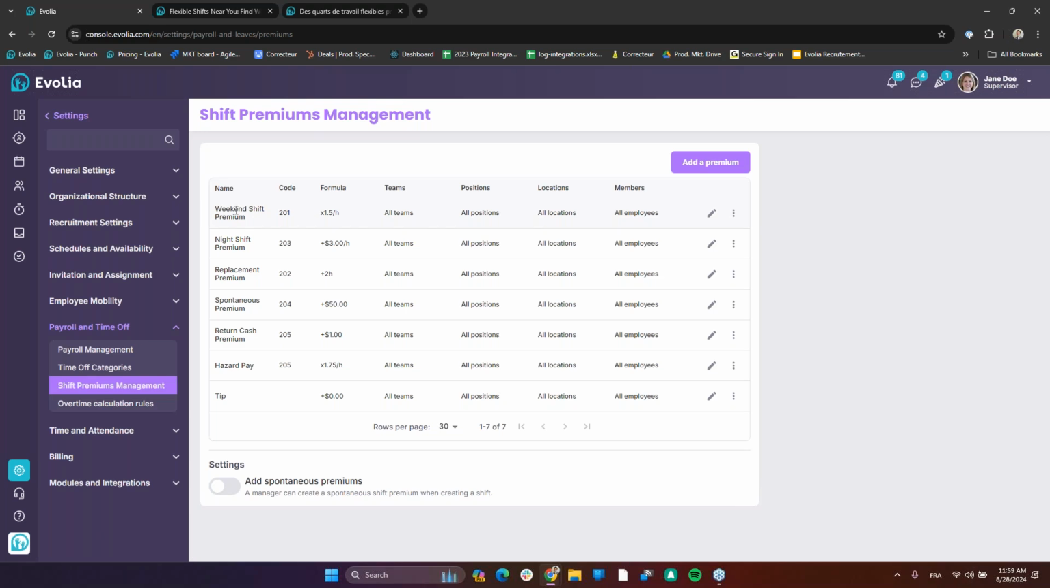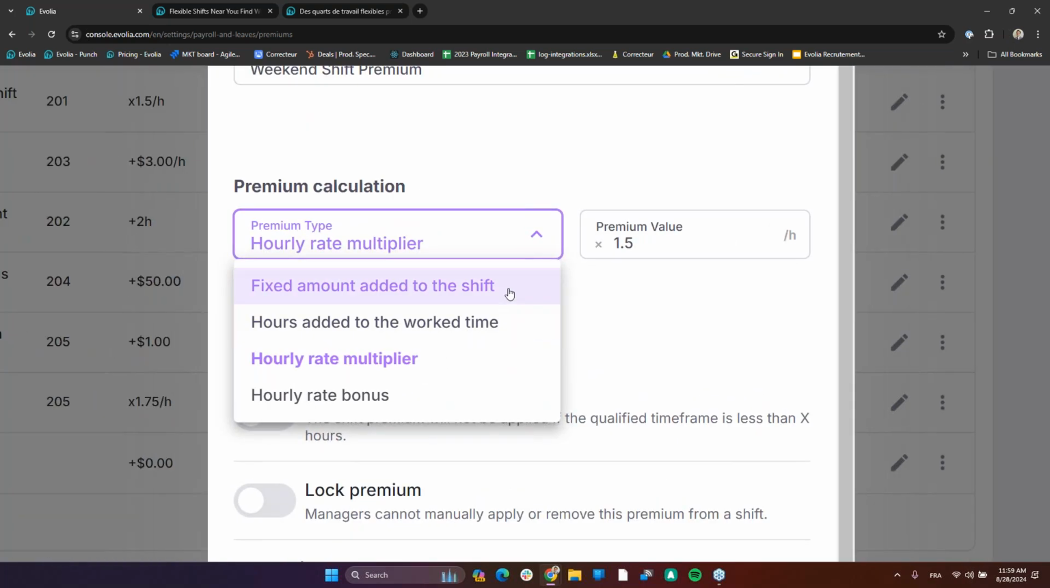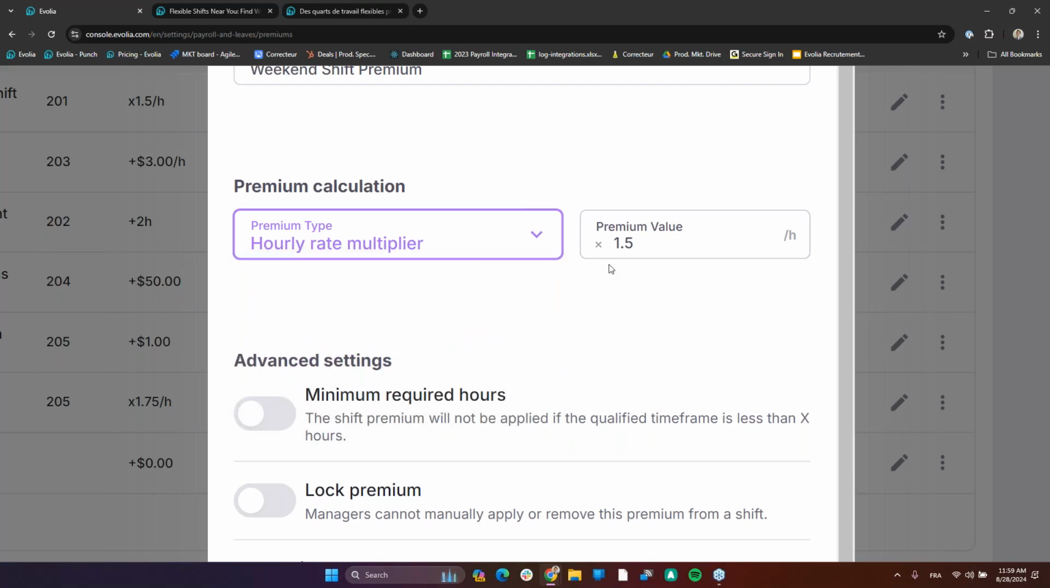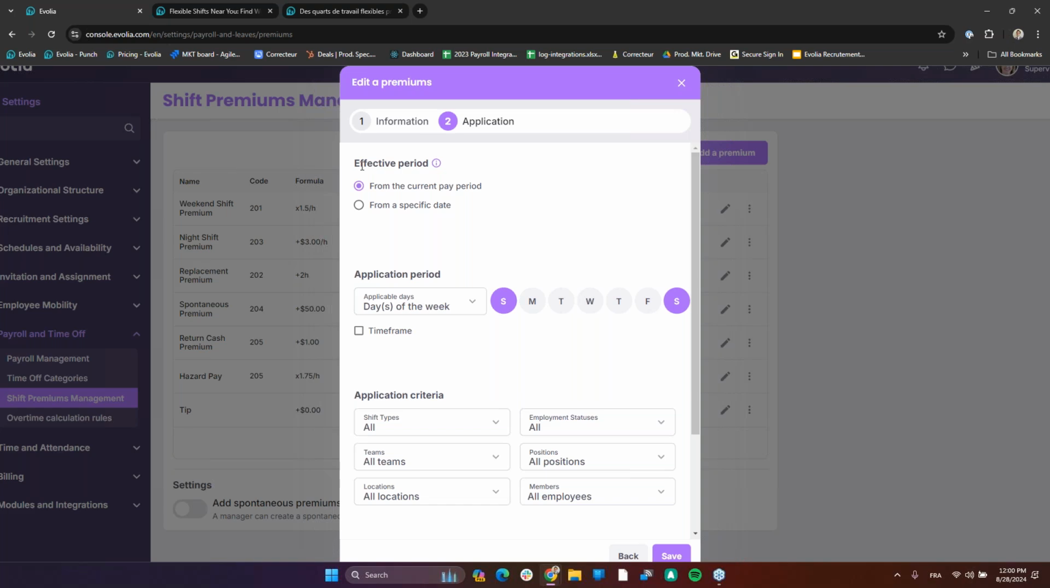Same thing goes here for premiums. Just to give you a quick glance at it though, we can create premiums that will be automatically added to the shift based on its configuration. So the different options for the calculation: fixed amounts, hours added, hourly rate multiplier, or just a rate bonus. Then of course the value, all customizable. If you need to include certain required hours for that premium, or if you want to lock that premium, you could do so. Integration code, very important, as I said, for the time banks.